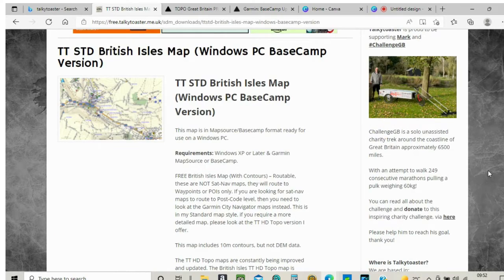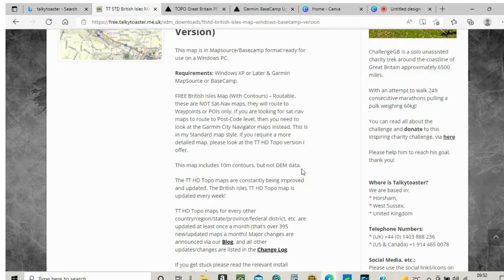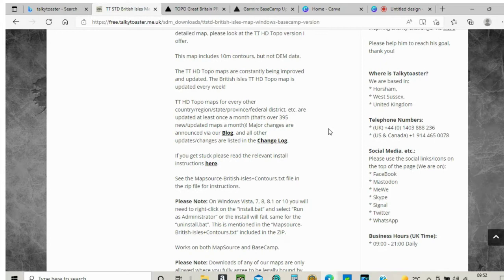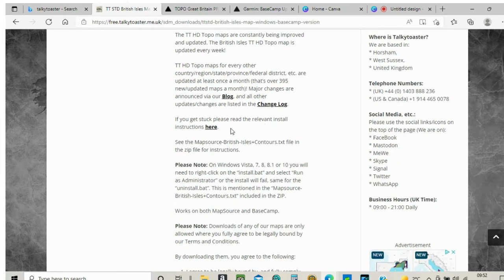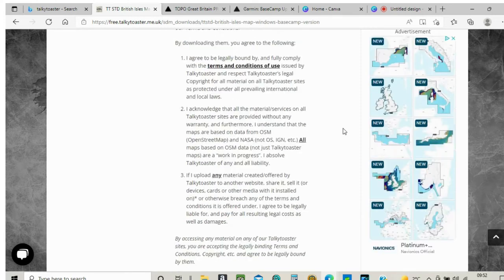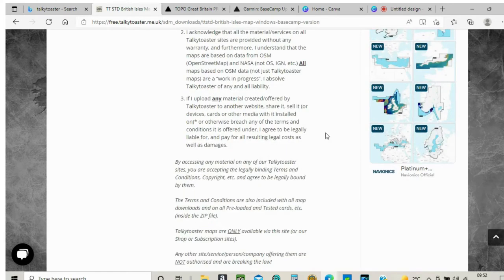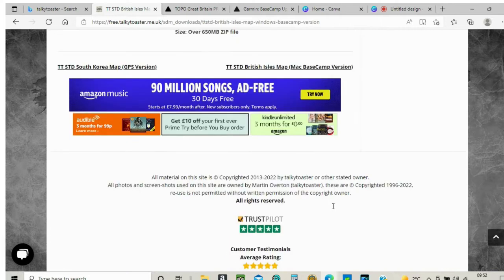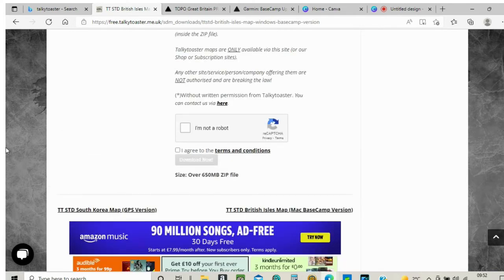Scroll down, you get a preview, system requirements, information. If you get stuck with installing the maps, click on here and there's some very good information and help. And if you're really stuck, you can reach out to Martin and he'll help you. Scroll right down, not too far. So you can contact Martin there as well.